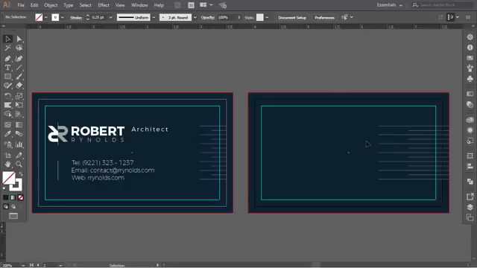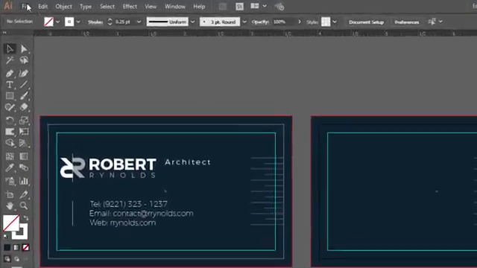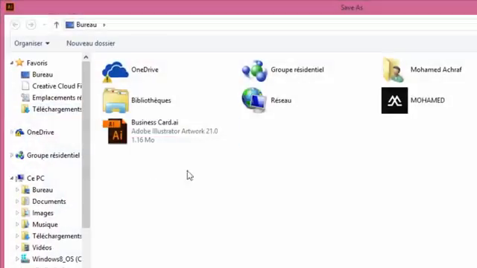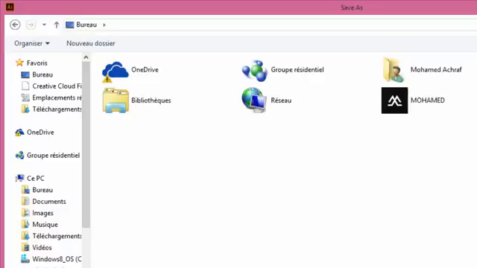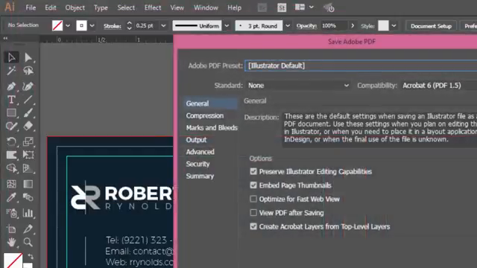Okay, our business card is ready to print. Go to File, then Save As, and change the file type to PDF. Then click on Save. A PDF save window will pop up.